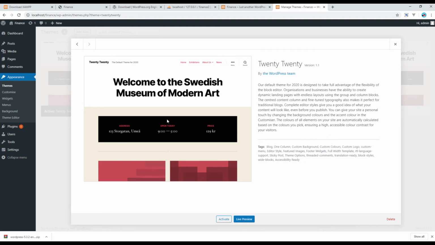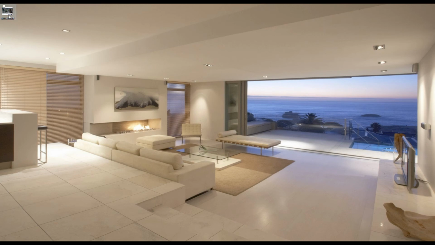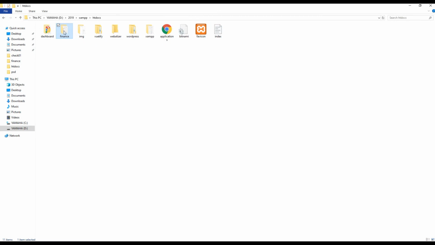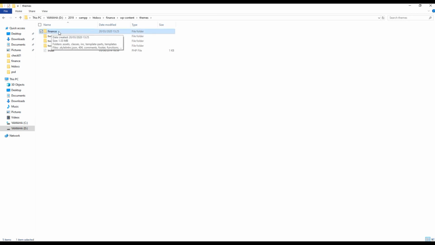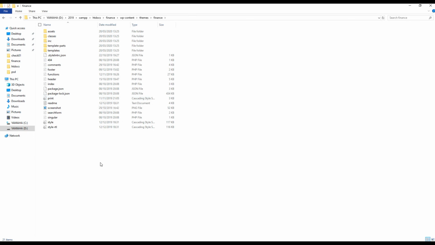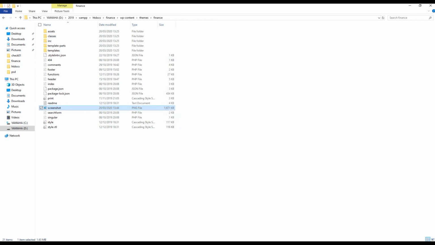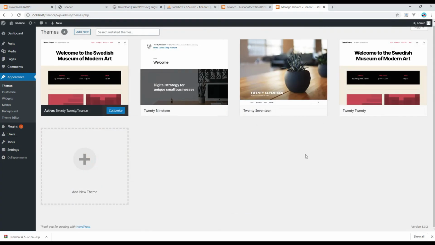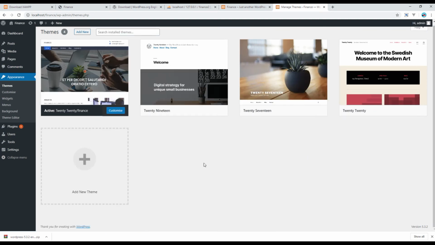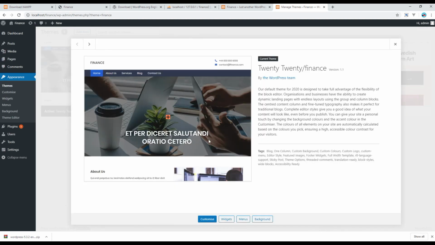To change the screenshot, you have to make the PNG image ready. So copy the screenshot and then open your project folder, wp-content, themes, and then open the theme that you have created, which is finance, and then paste it over here. You can click on replace, and then you can do a hard refresh, and you can see the screenshot has been changed. So click on theme detail again, and you can see this is the screenshot that we have replaced, which is good.